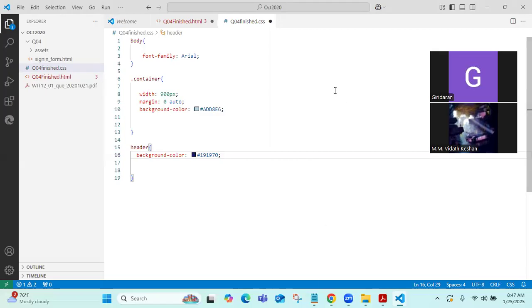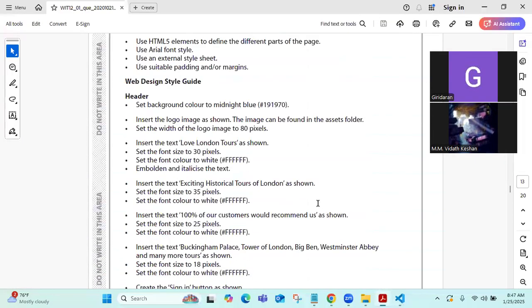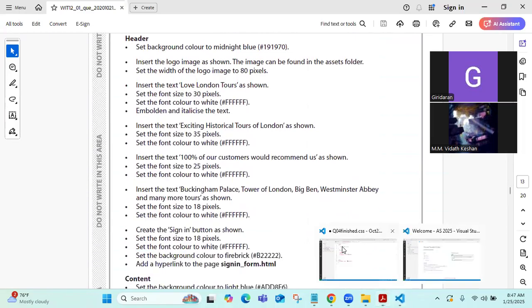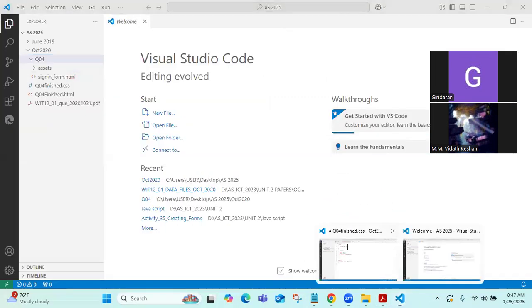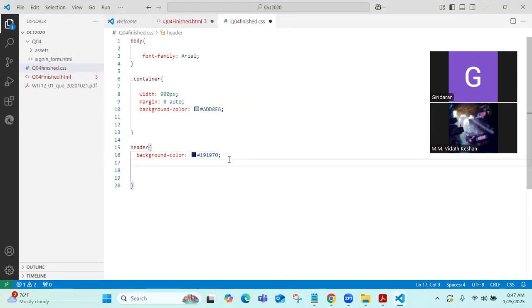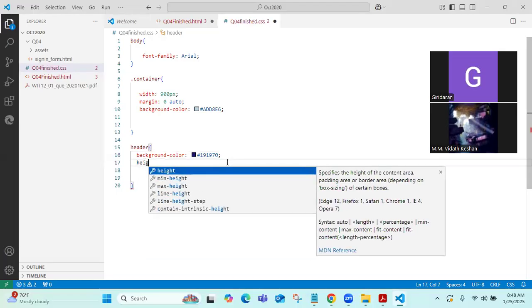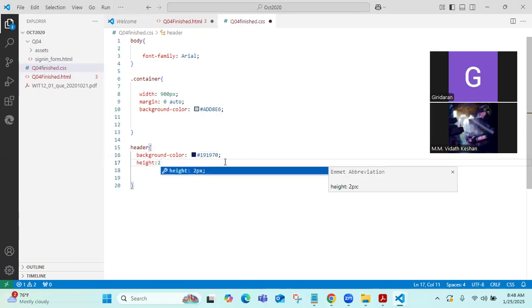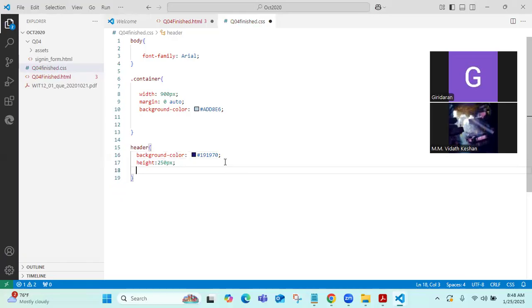But for the header, they have not given the height of the header. So we'll just put, say, somewhere around 250 pixel. So height is 250 pixel. Okay. Clear? Then that is that.